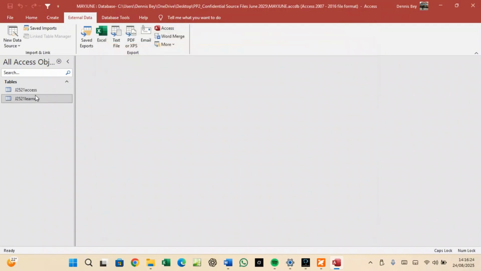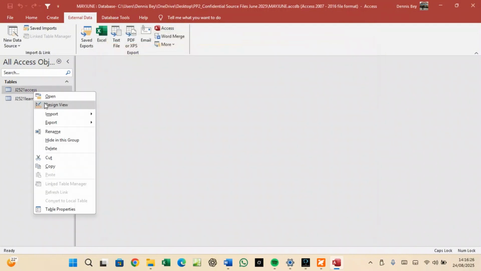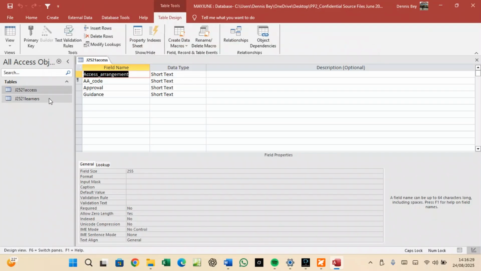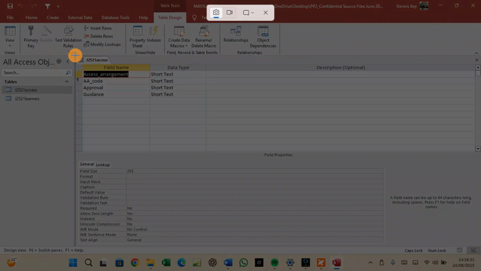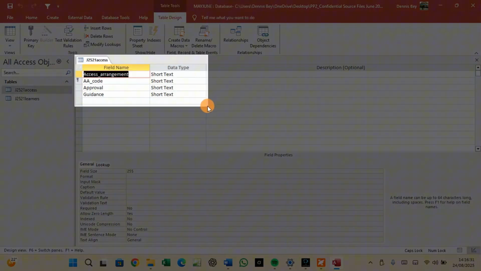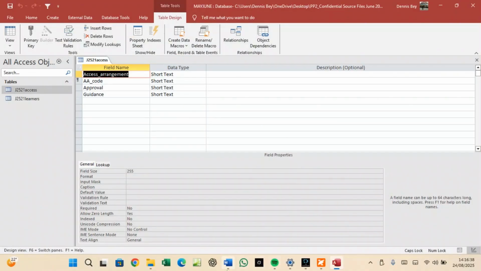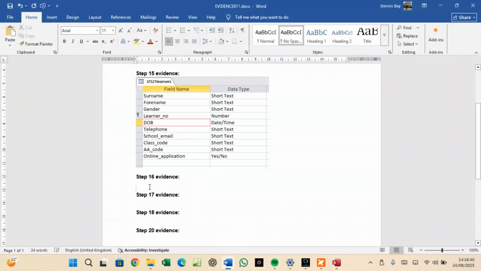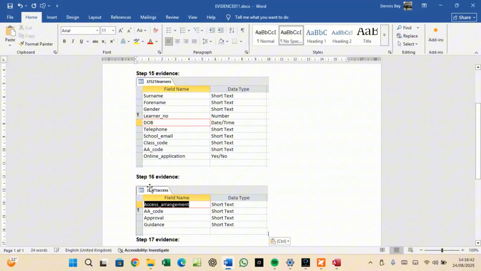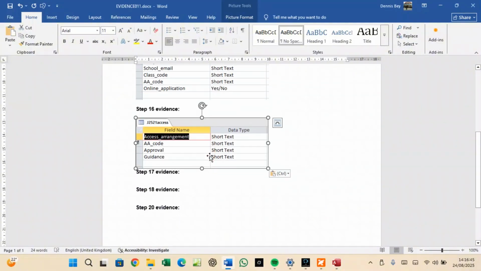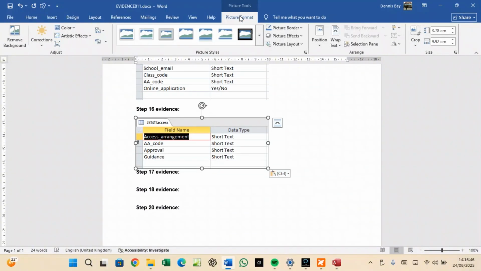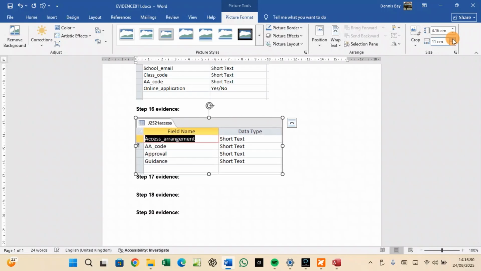So they want this in Access also. You take an evidence document. I'll just use the Windows key, Shift and S, and take the evidence that everything is set like that. Then I go to my evidence document. That will be evidence 16. I paste it there. If you want to enlarge it so that it can be seen, you go to Picture Format, and then you can enlarge.